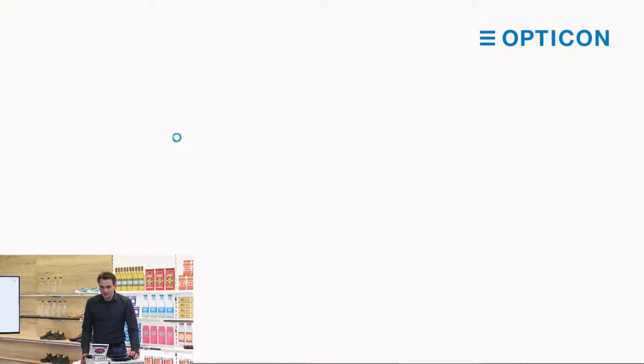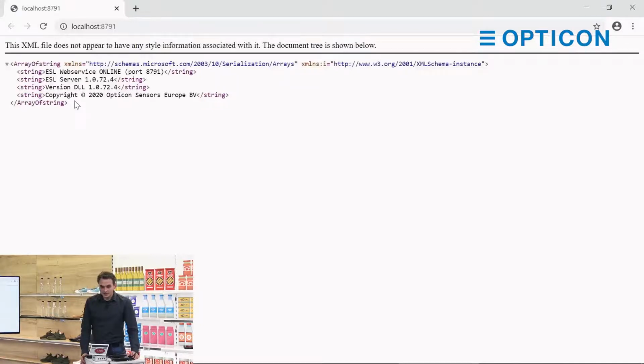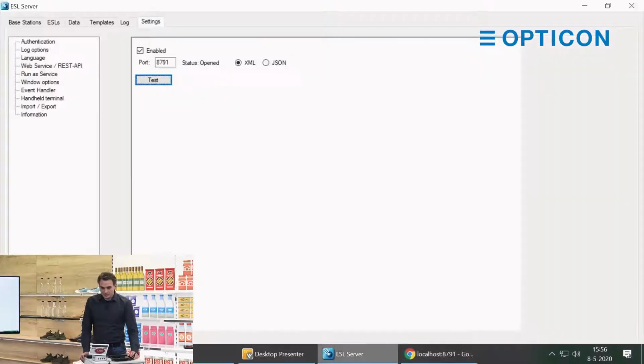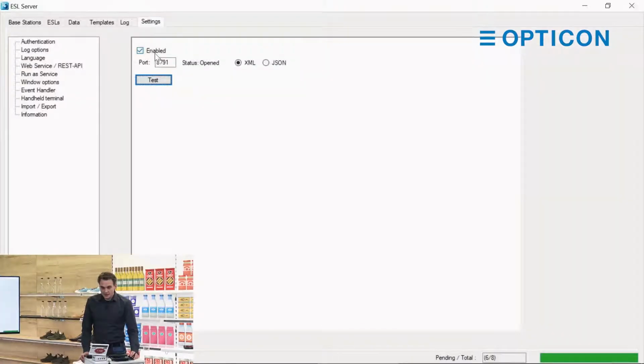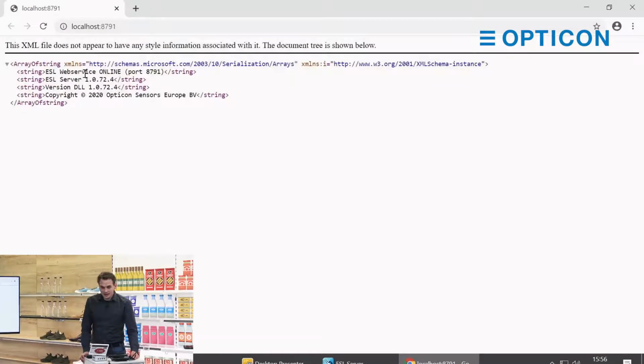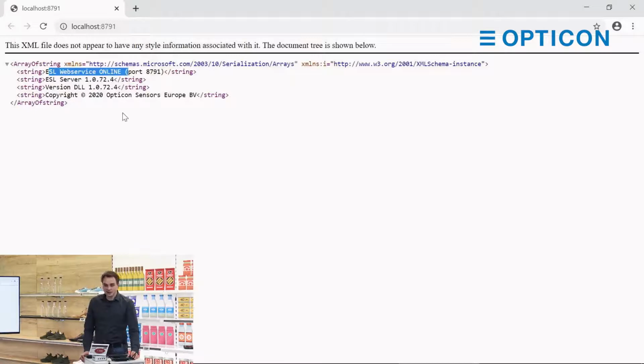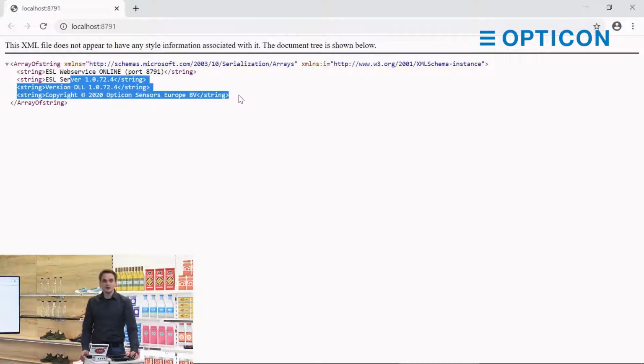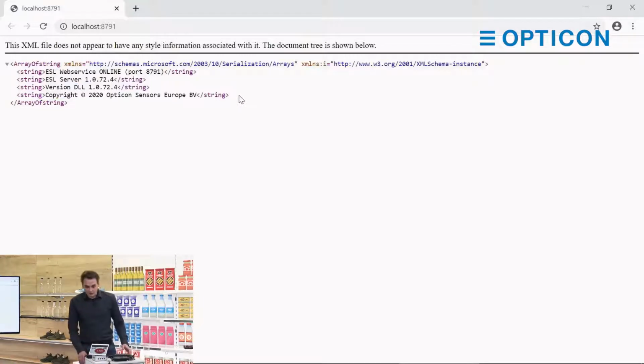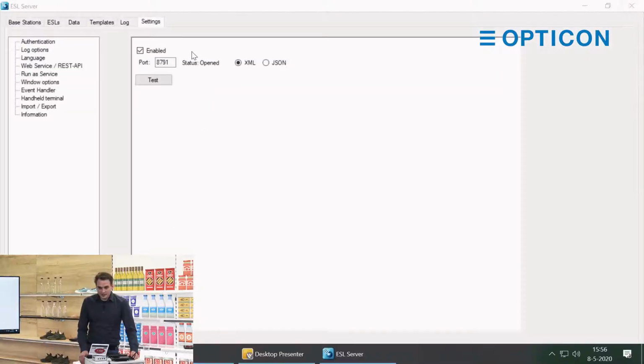And what we should see is a simple XML answer from the server. So ESL Server is saying over port 8791 in the XML format, "Hi, the ESL web service is online on this port," and a couple of information lines about the server status. You can also change it to JSON styling.